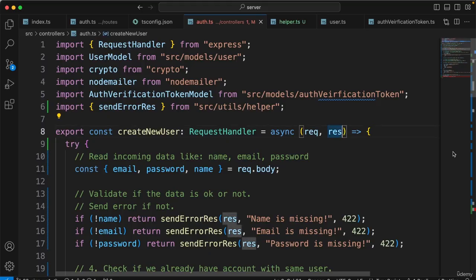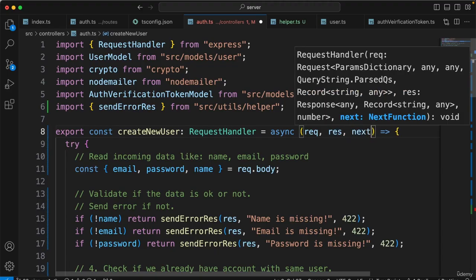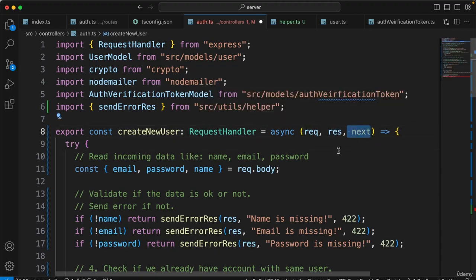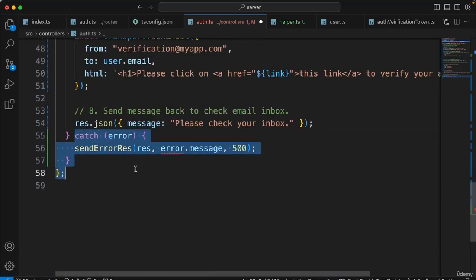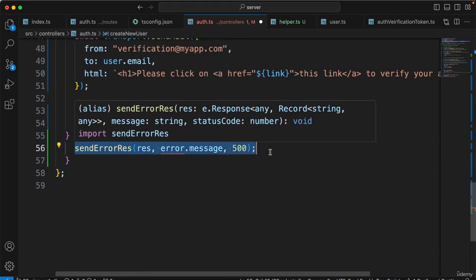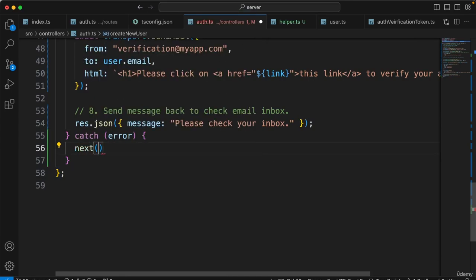So for that, let's just come inside this create new user function, and here I'm going to also add this next function so that we can make it like middleware function. And I will go at the end of this try block, means I'll go inside this catch block, and right here what we will do, we'll simply call this next function with the error. So whenever we are going to get any error, we'll just call the next function and we are going to send the error.